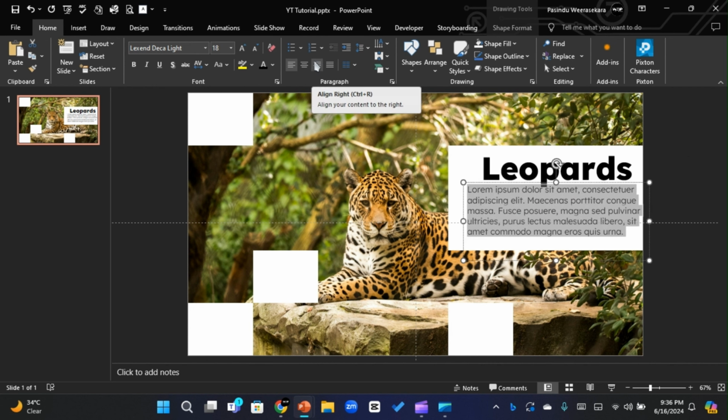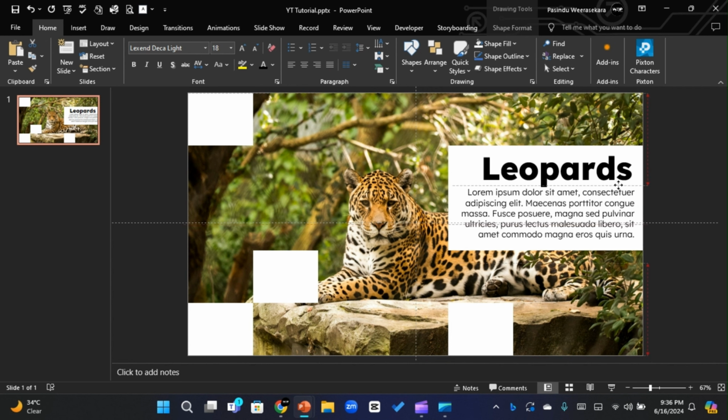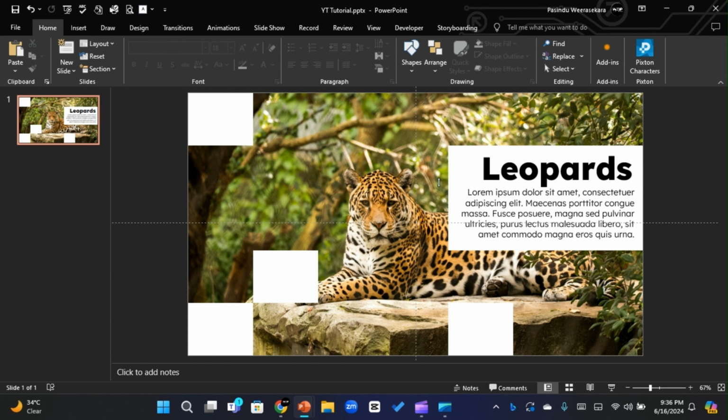Now highlight your text and then select right alignment, just like so. Now you can tidy up the text box size and then finally group the text box together and then you're done with the first slide.